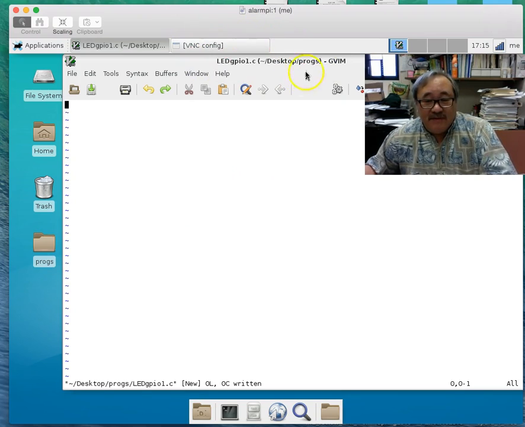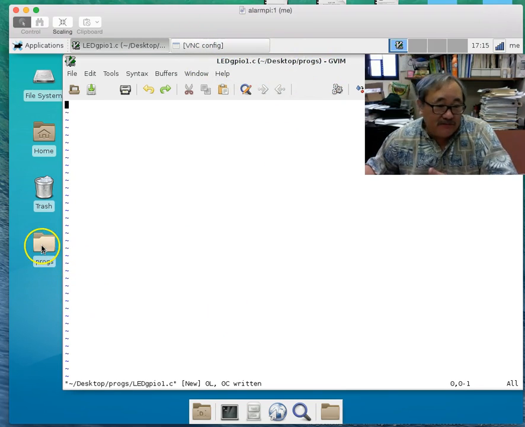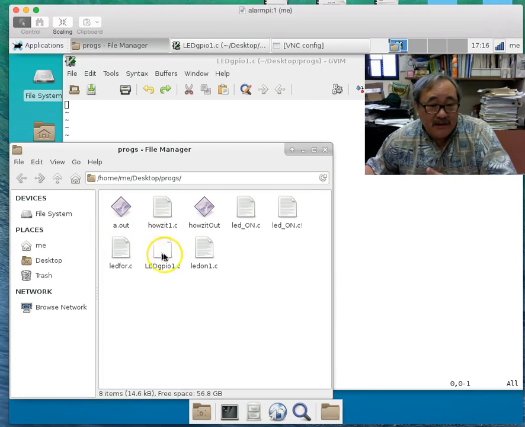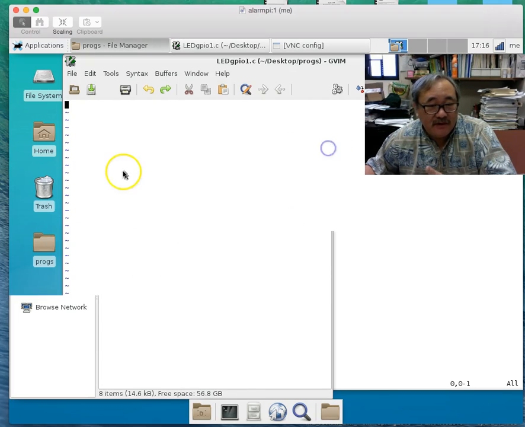So you notice that I'm saving it to LED GPIO 1.c, which is great. It's probably in my progs folder. Let's see. Double click on my progs. LED GPIO 1.c. Terrific. Okay, it's there. Fine. So I'll just go ahead and close that.